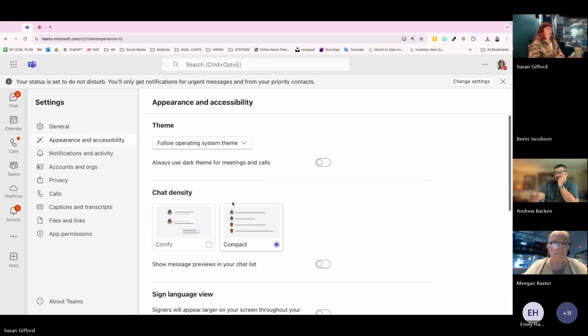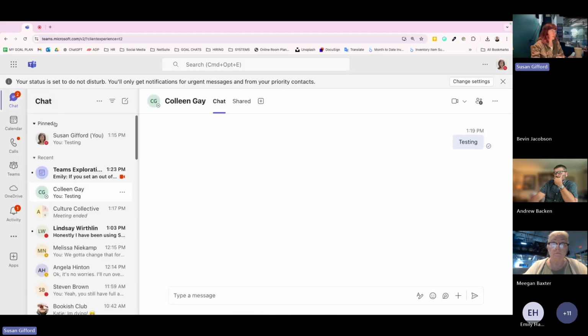Okay. Another difference, there's two different chat densities. There's comfy and compact. I like mine compact. You can also choose to have message previews in your chat list. So if you pick comfy and you go over here to chat, it gives you everybody's picture, and you've got room for where the last message is previewed.